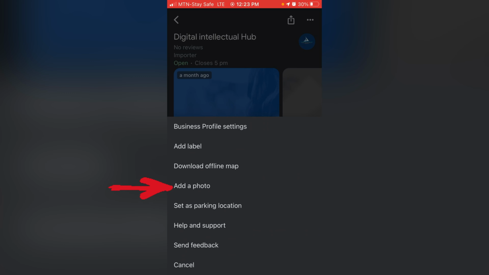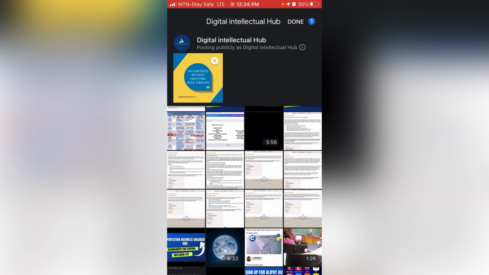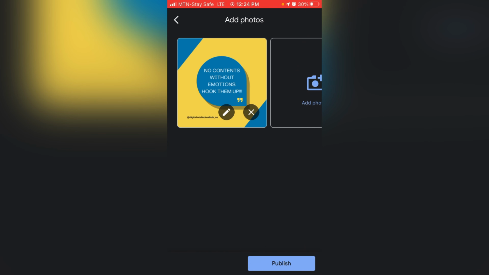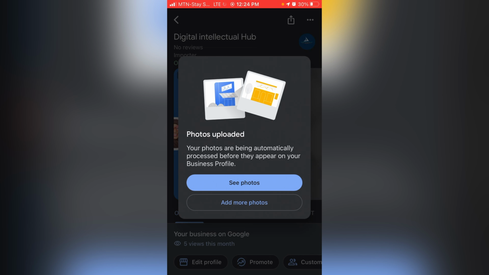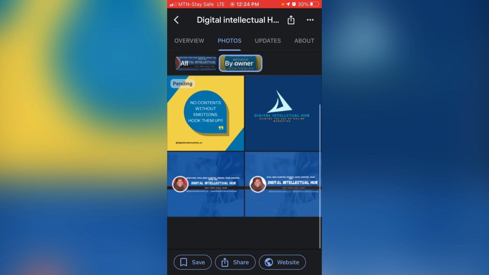Add a photo. If you want to add more photos, you can click on add photo, then click on add photo again. Right now I've clicked on the picture I wanted to add, then I'll click on done. You can see that I can add multiple pictures over here. Then you can click on publish. It tells me that photos are uploaded, and if you want to add more photos, you can do that. If you want to see the photos you uploaded, you can click on see photos. Then you'll be able to see all the photos you have uploaded.